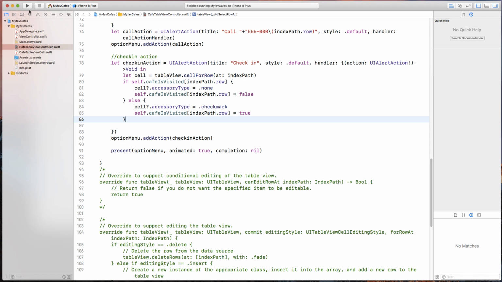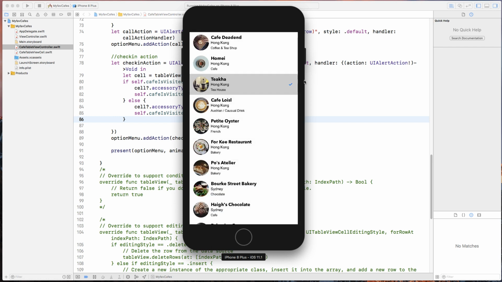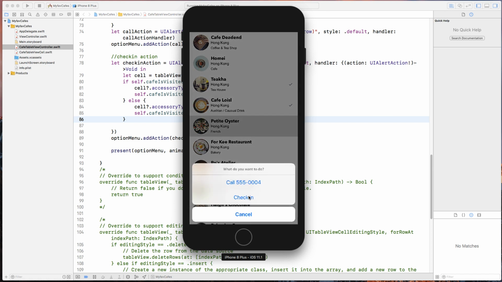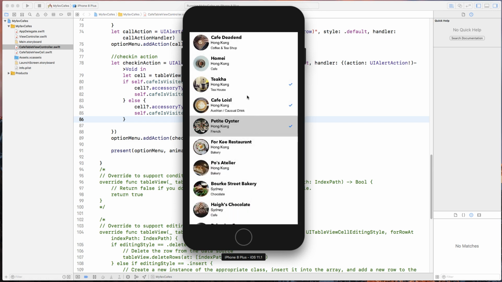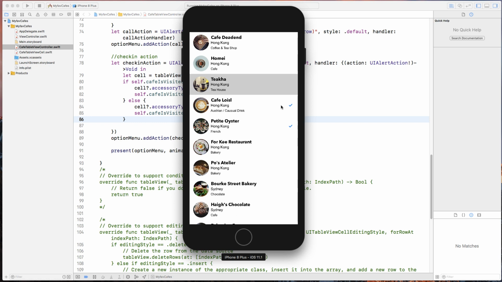Let's run this. Okay, so let's click on this, and now we have the call and we have check-in. Let's check in. Notice there's a check mark there. Click on this, check in. Click on this, check in. So if I click on this again, it still says check in, but if I click on it, it goes away. See that? Cool.